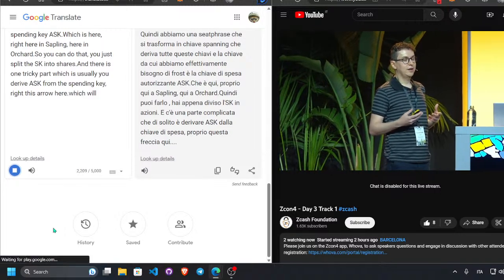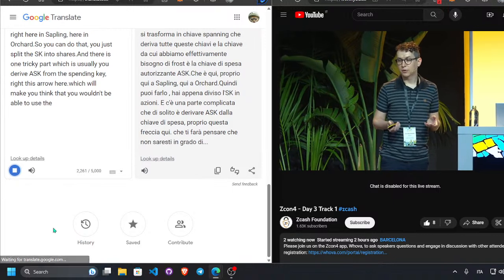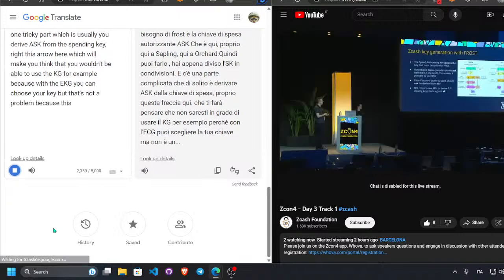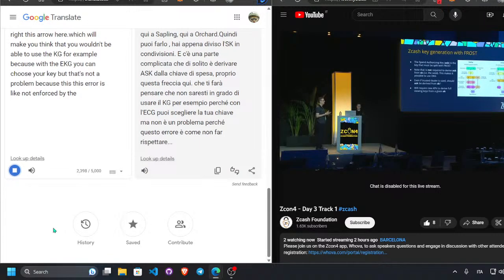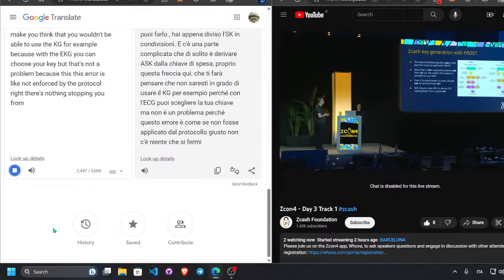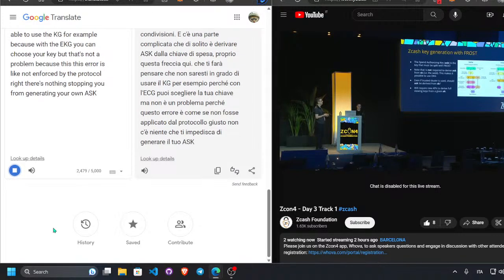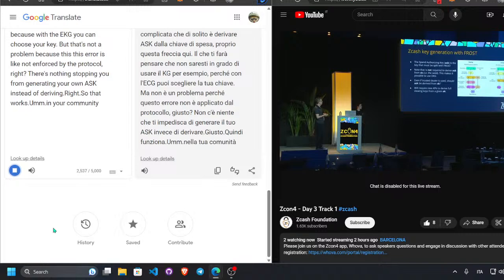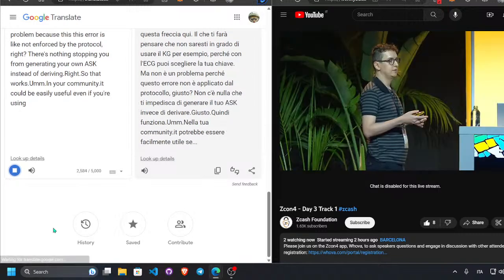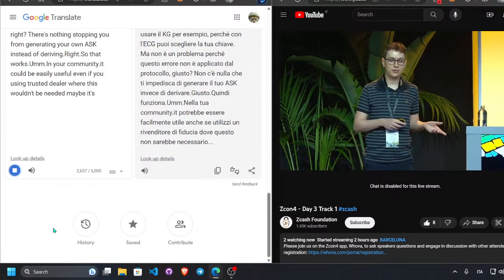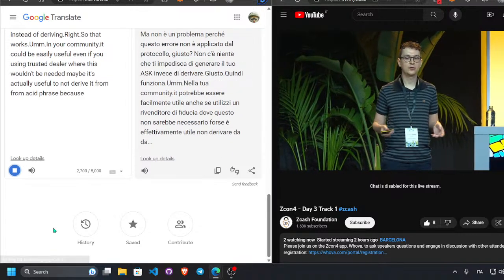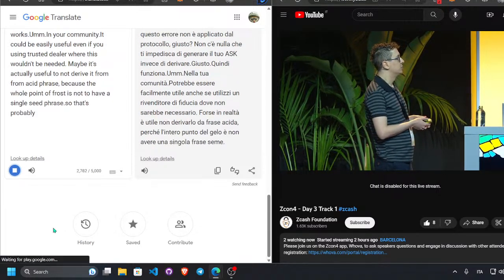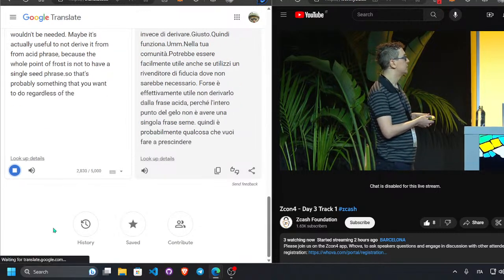...which will make you think that you wouldn't be able to use DKG, for example, because with DKG you can't choose your key. But that's not a problem because this is not enforced by the protocol, right? There's nothing stopping you from generating your own ASK instead of deriving it. So that works. And it could be useful even if you're using a trusted dealer, where this wouldn't be needed. Maybe it's actually useful to not derive it from a seed phrase, because the whole point of FROST is not to have a single seed phrase. So that's probably something that you want to do regardless of the key generation process.